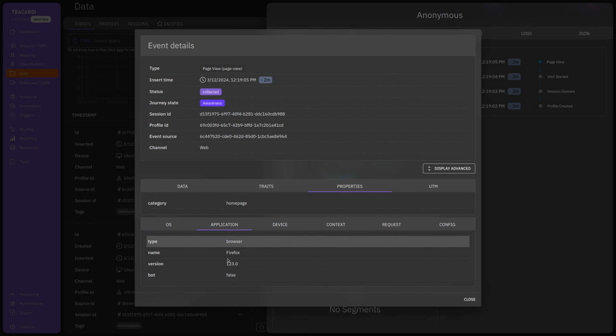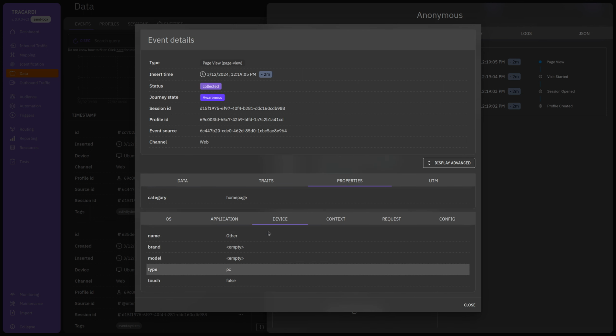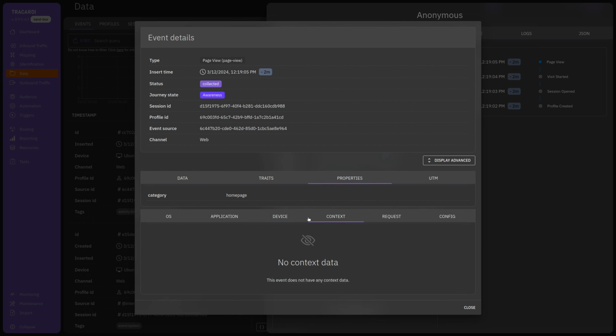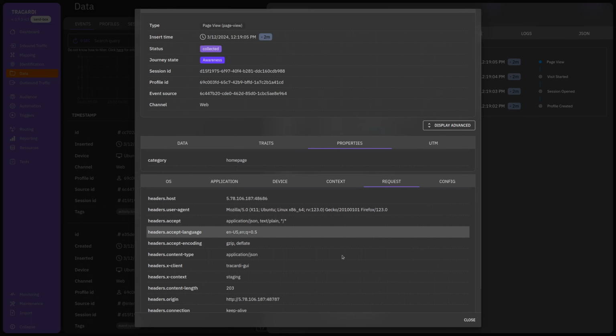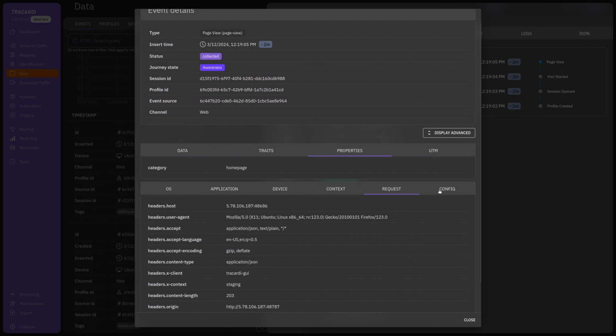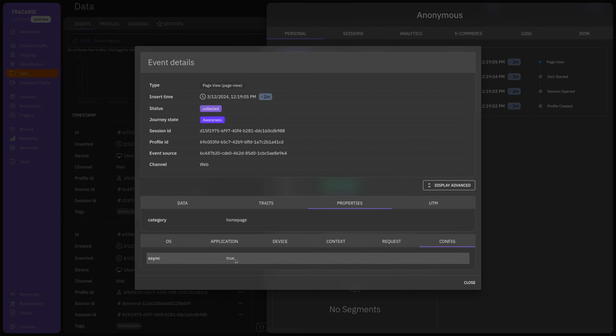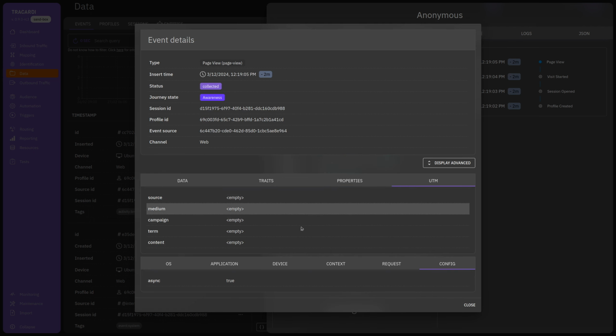You can see from what application, device. It's just more data. You can add context. If we put it on the website, there would be more information about the resolution of the screen, etc., and more data on the browser. Here is the request, and some configuration that it was sent asynchronously.